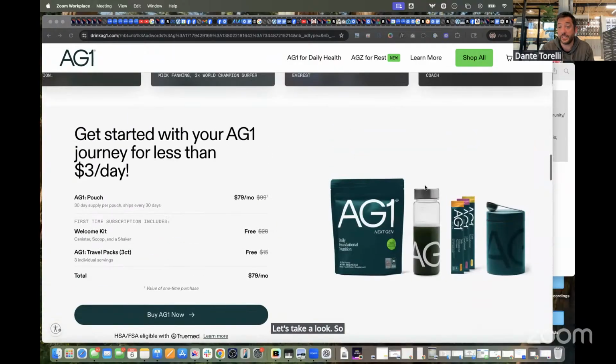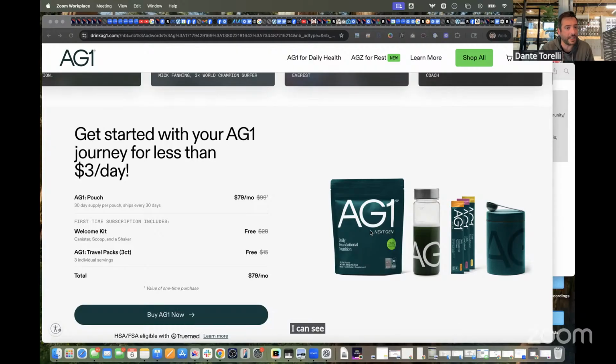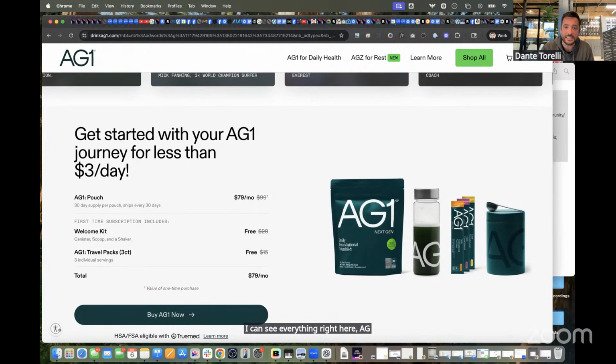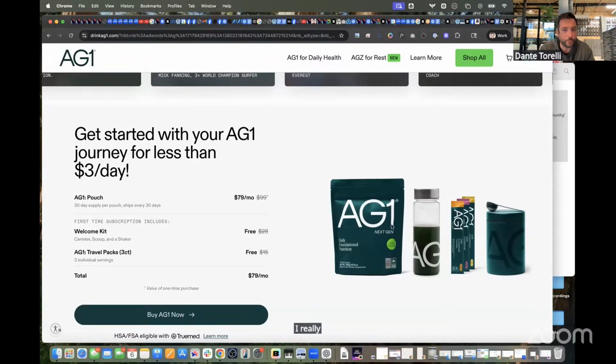So first off, look at how they're displaying their offer. So this is what they get. This is contrasted to what you had in the top right of your sales page, where it shows all of your products. Remember how I said it was kind of hard to see your products clearly and read the label? Well, look at this. I can see everything right here. AG1, it's next gen, daily fundamental nutrition. I can't really read that, but this is just a better image in the sense that, as a customer, I really can see what this is.